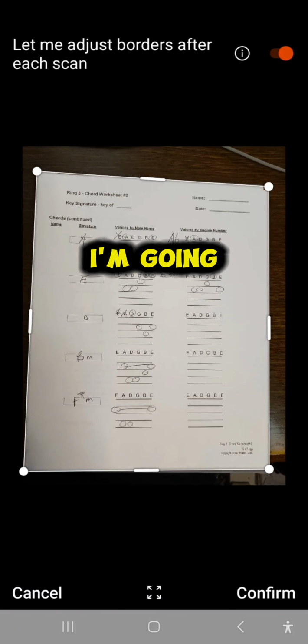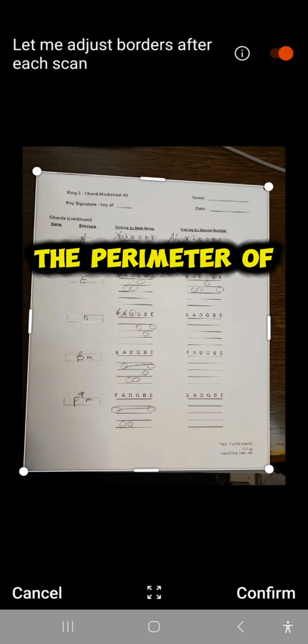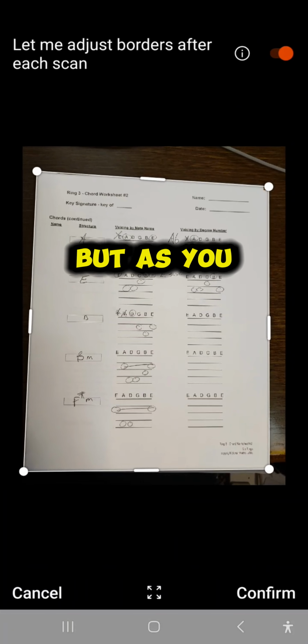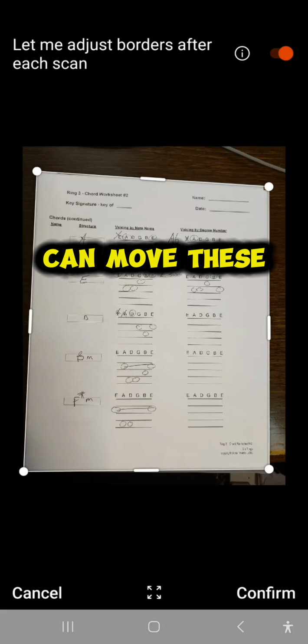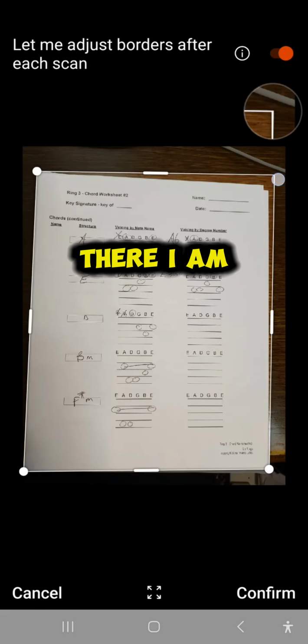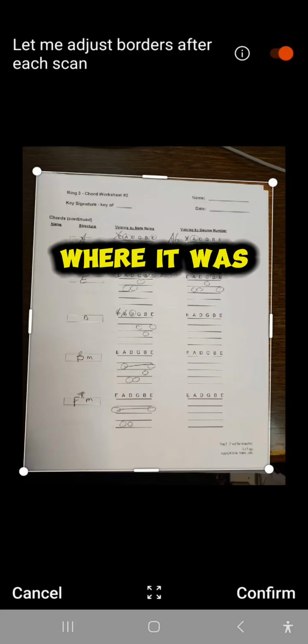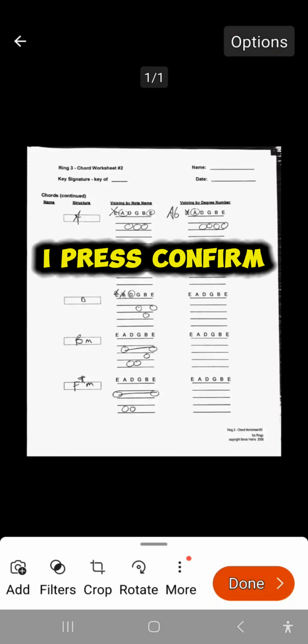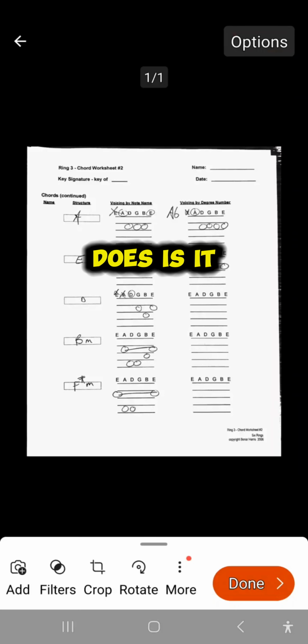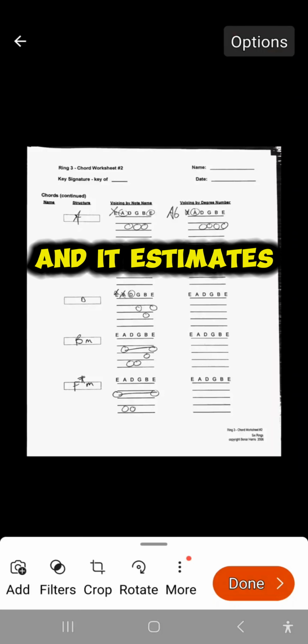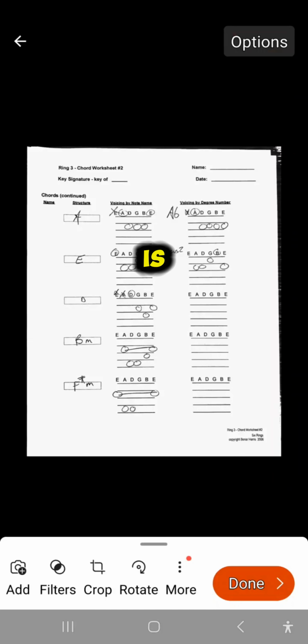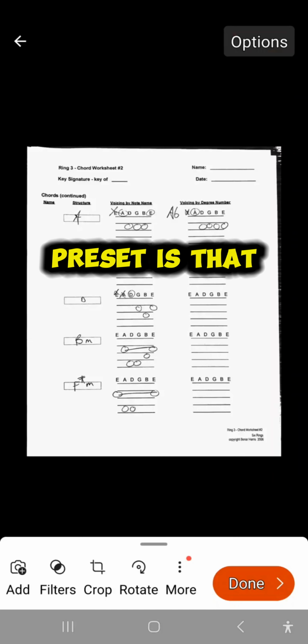I'm going to accept the perimeter of the document that it's defined, but as you can see, you can move these perimeters, and there I am moving it, or let it snap back to where it was by default. When I've got the perimeter that I want, I press confirm. Now it brings the document up and estimates what the filter preset is that you want.